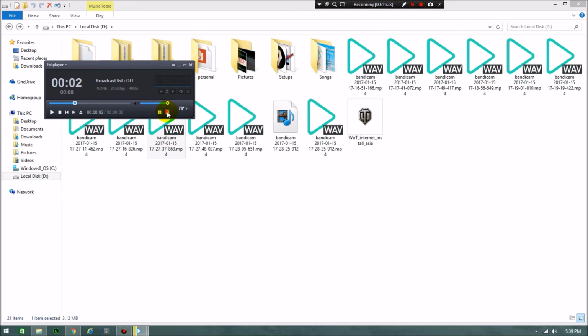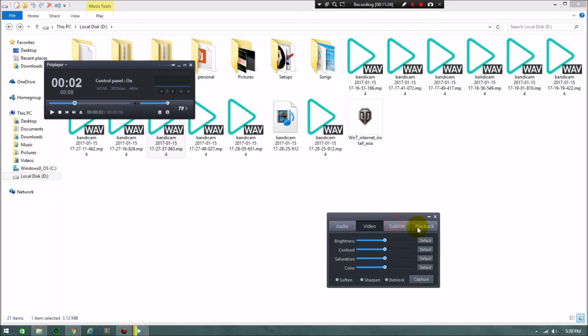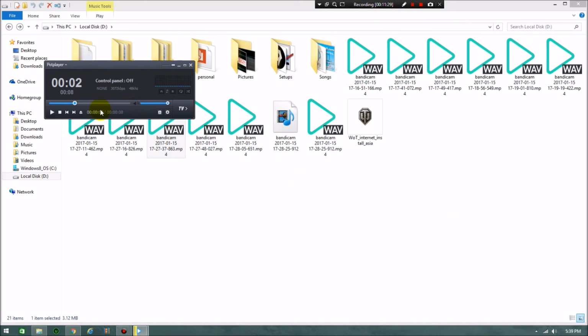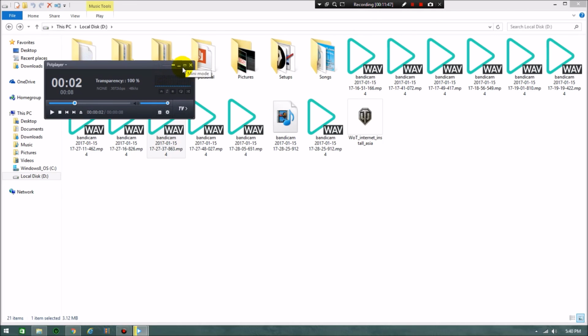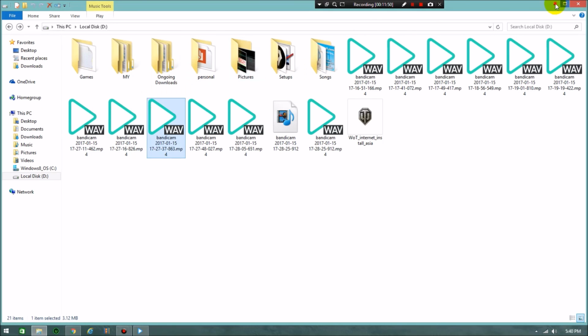And settings over here. And video, subtitle, playback, everything you will get over here. And play button, stop button, seek back, seek forward, play next, and open file, okay? And this is the transparency. See, I can decrease the transparency. I increased it full. Okay, friends, that's it.